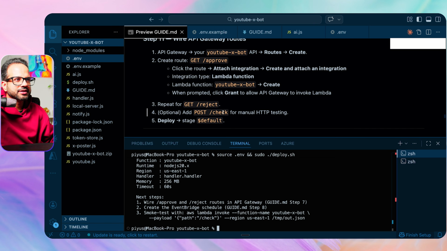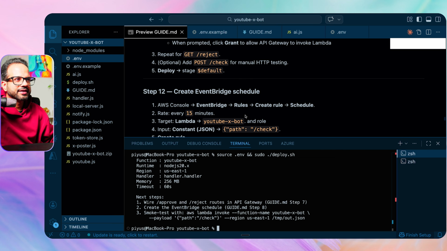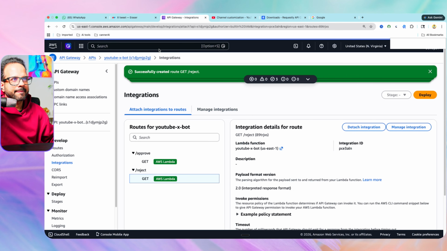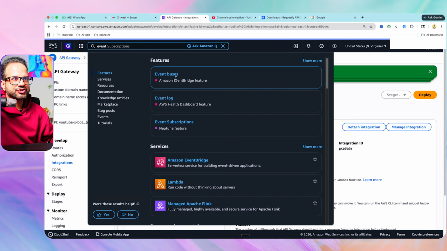Now this is done. And now we'll be creating the EventBridge schedule with this JSON. So I'm going to click over here. Let's go to EventBridge.